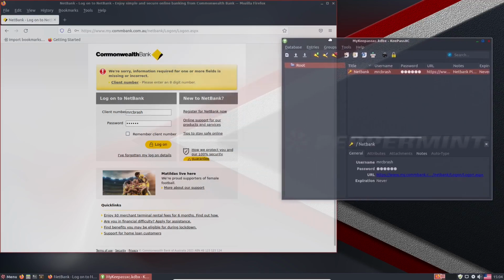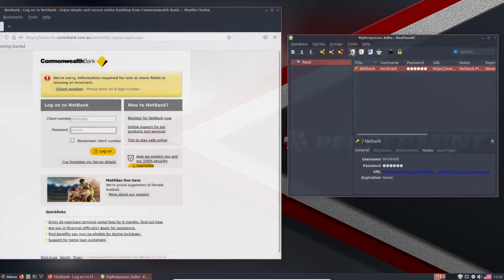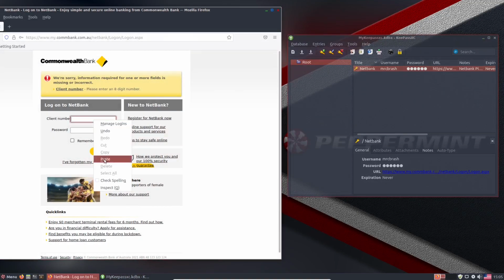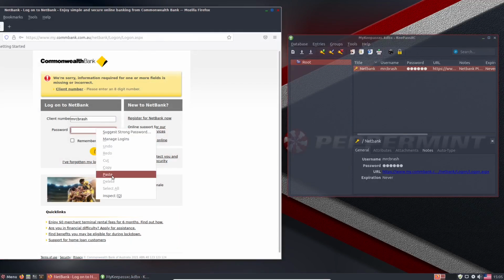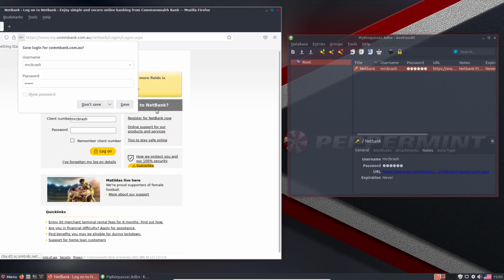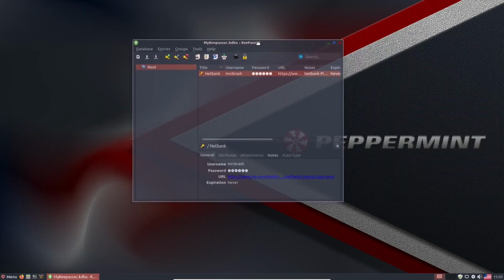It's probably better if you do it where these aren't sort of overlapping each other. So you can left click, right click and paste, left click, right click and paste, log on. And obviously that's not going to work. So that's how you use KeepassX.